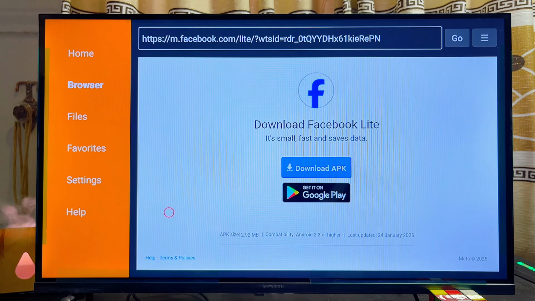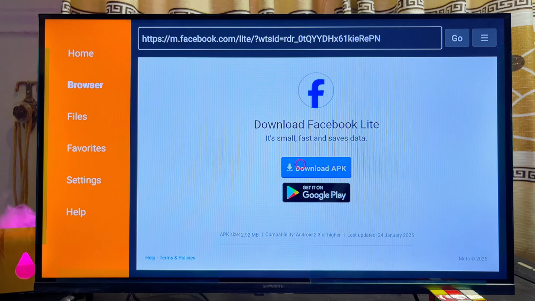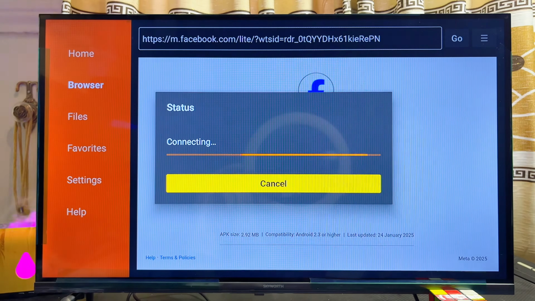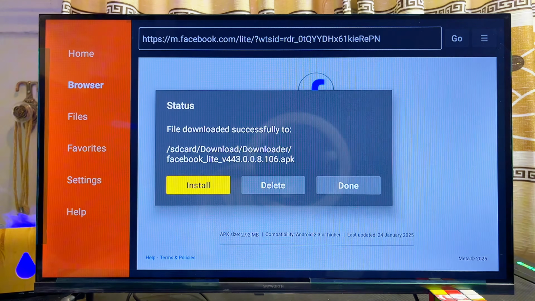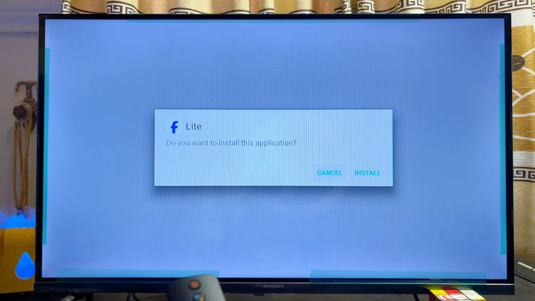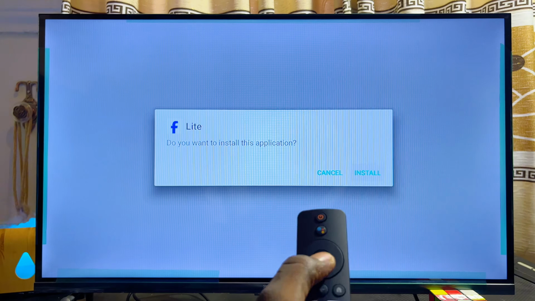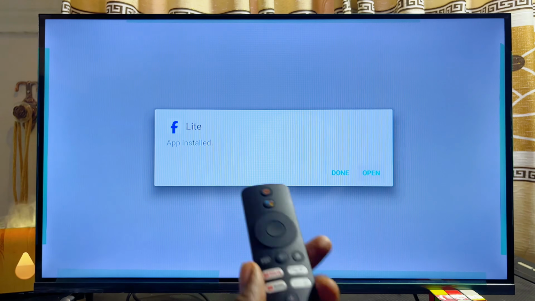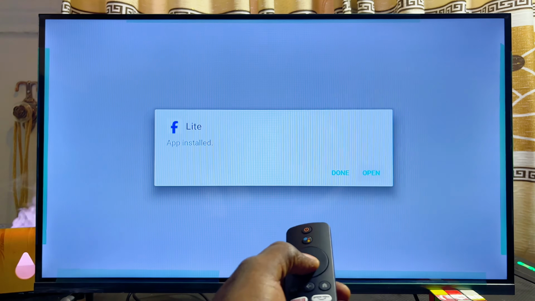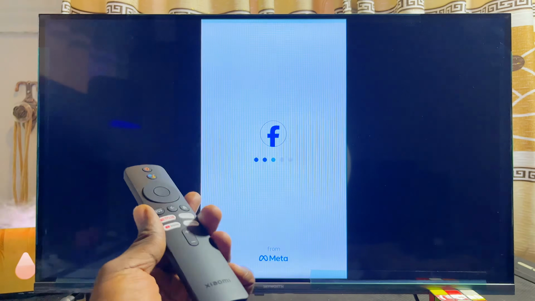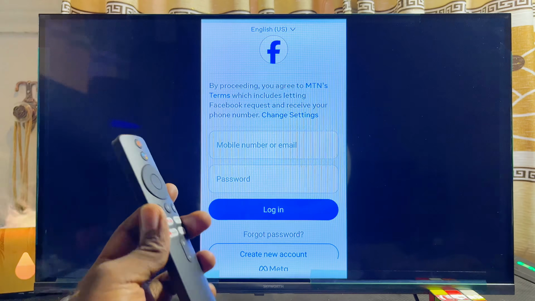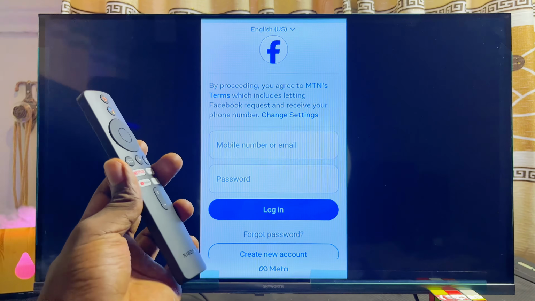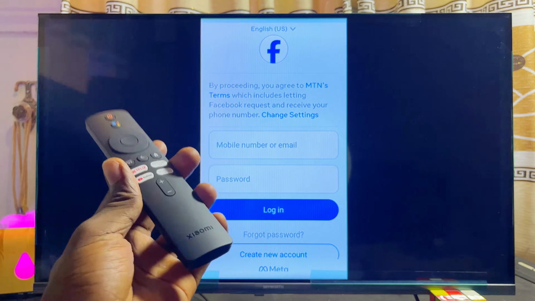Now you just want to go ahead and scroll over to the top and then click on download APK. Now give it a minute or two for that particular app APK to fully download, and automatically you just want to go ahead and click on the install button over here, and that particular APK will be installed into your Xiaomi TV box. Now you can go ahead and open it up directly from here by just clicking on the open button. And just like so, we now have the Facebook app APK running smoothly on our Xiaomi TV box, even though it is not on the Google Play Store.